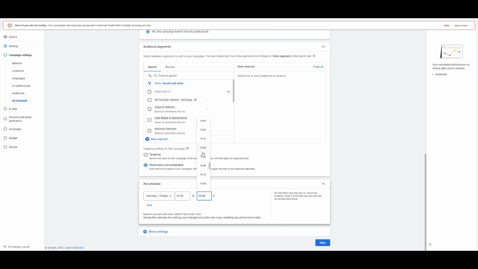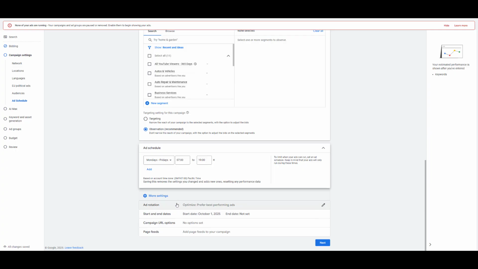So you got to do a little bit of calculation there. So 7 to 7 should be 7 to 19, I believe. I hope I got that right. But so whatever your ad schedule is, set it here, and then you can move on under more settings. Everything else should be good here. So yeah, don't worry about any of this other stuff.